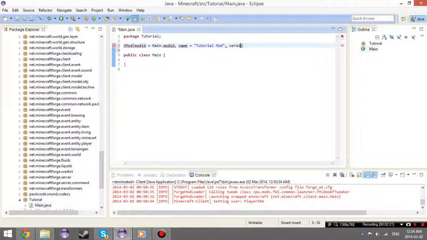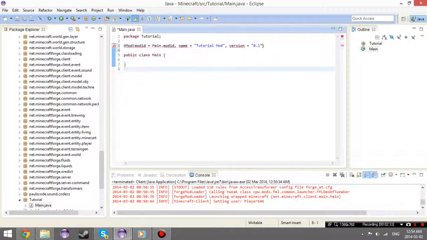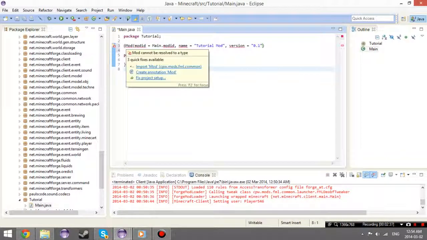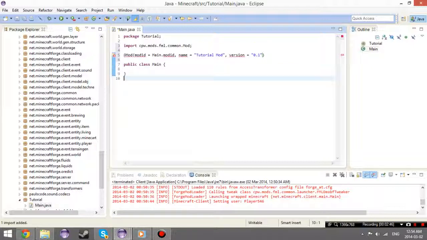Next will be version, which equals 0.1. Now we have this. You see we get these red lines. You can either hover your cursor over @Mod and import from there, or here's a tip: if you've typed out a lot of stuff that needs to be imported, press Ctrl Shift O, and it will automatically do that.